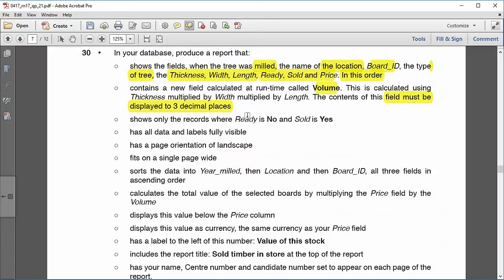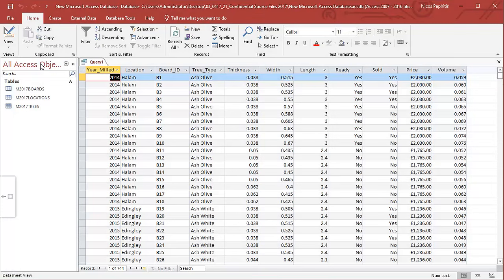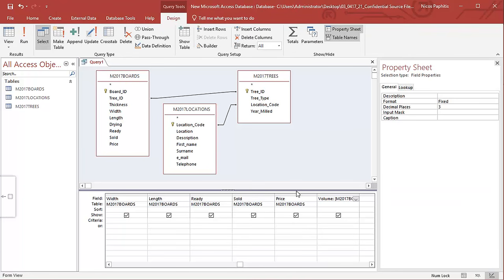That part shows only the records where ready is no and sold is yes. So ready is no and sold is yes. Okay, so from here, I'm now going to go to my table and go back to design view, here my query, and I want to go find the ready. Where are we? The ready is no.